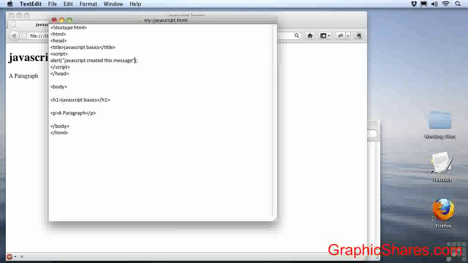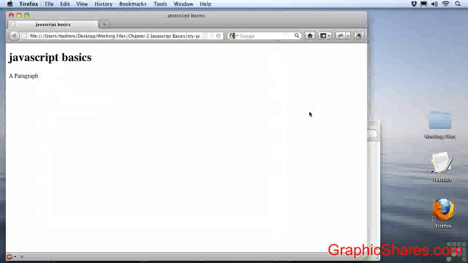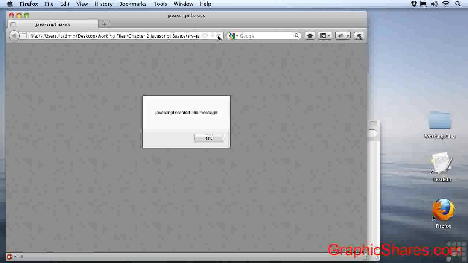Notice I'm putting it in quotes, and that's because I want those exact characters placed in my message. Now let's give it a try. I'll save my changes to my HTML document, and we'll just go out to the browser and we'll refresh the page to see how it looks.